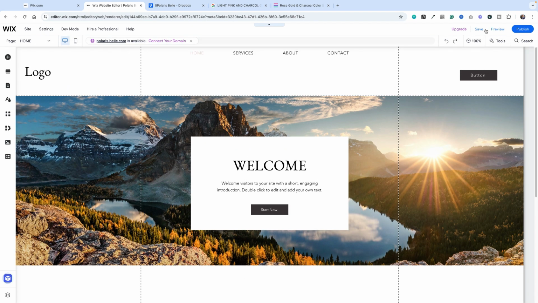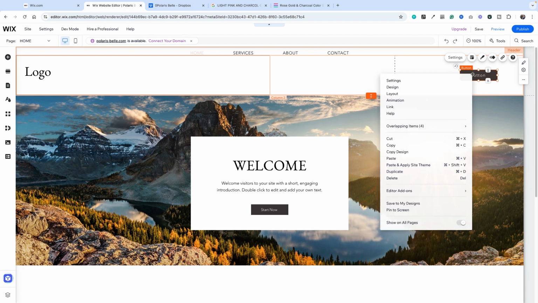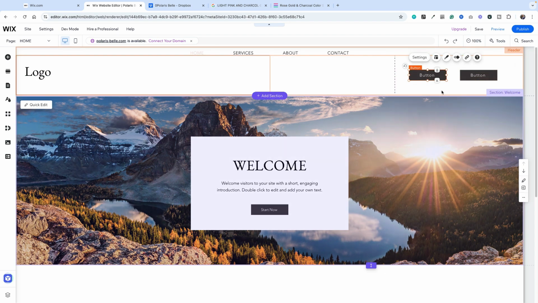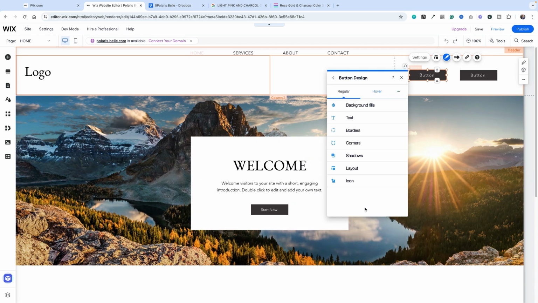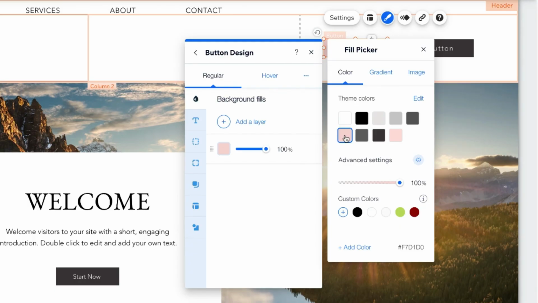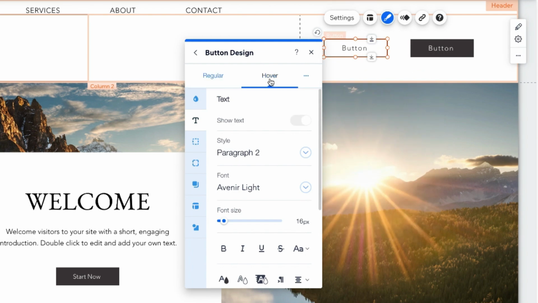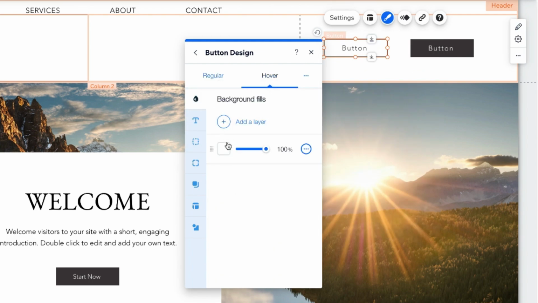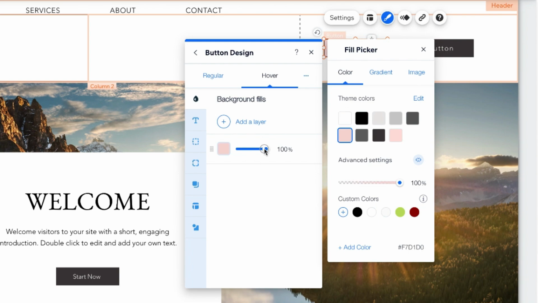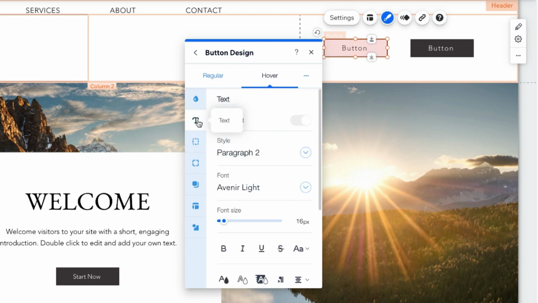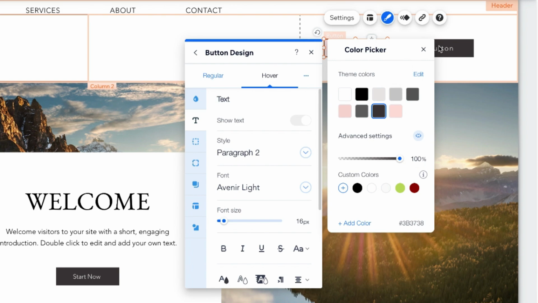So I'm going to make another button now. So I'm going to take this button, right click on it and duplicate it. And I want to make a pink button. So I'm going to customize this one. And I'm going to make the background fill this pink. And I'm going to make the text charcoal. And then when it's hovered, I'm going to make the background fill the same pink, but I'm going to lighten it a little bit. That's 70%. Oh, close enough. And then I'm going to make the text the charcoal.